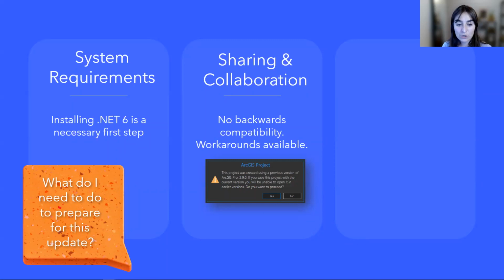In terms of publishing services, you can use Pro 3.0 to publish to older versions of ArcGIS Enterprise. Similarly, you can also use Pro 2.9 or an earlier version to publish to Enterprise 11. So the recommendation is to use the latest version of Pro with the latest version of Enterprise. But again, sharing and collaboration is still possible across the two major releases. It's just that it adds maybe a few extra steps.